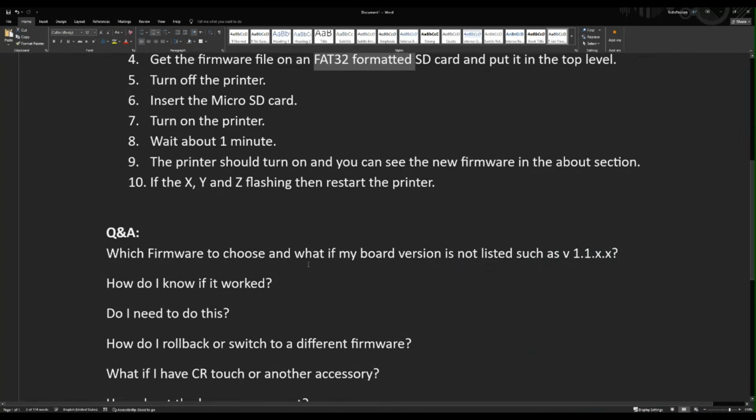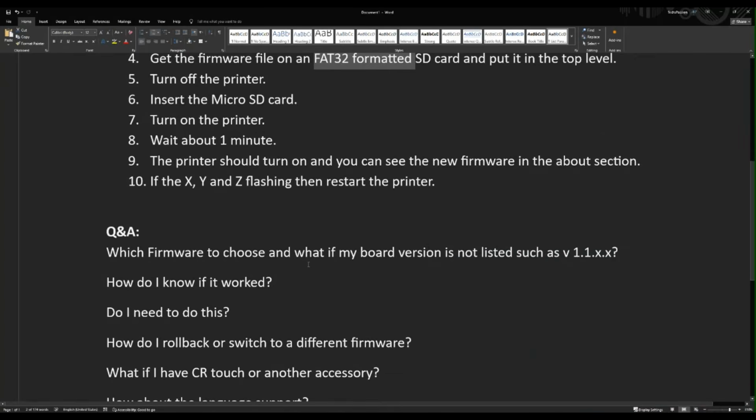Now, the last thing I want to say is restart the printer after all said and done. If you see the X, Y, and Z flashing, then restart the printer. That should solve most issues after you flush it. So you flush the firmware, you wait about a minute, everything is working. Now very recommended that you restart the printer after all that is done.